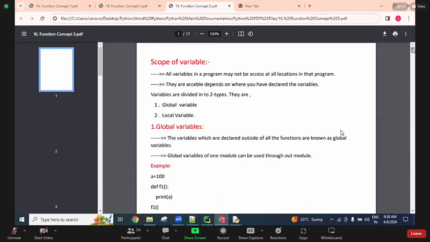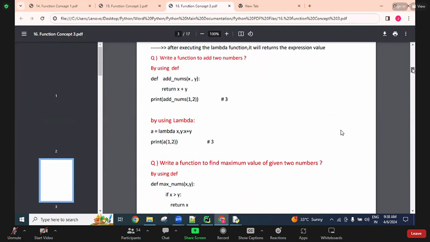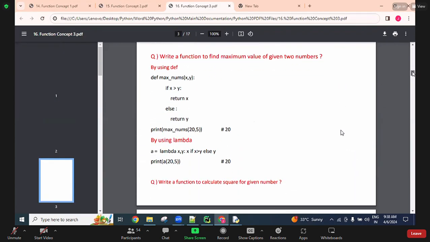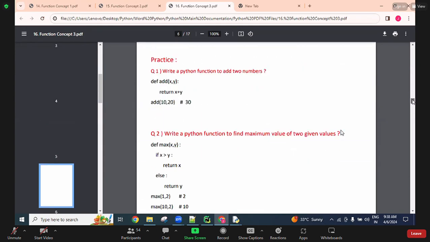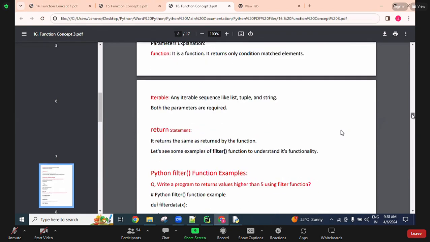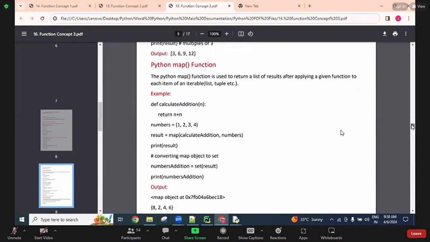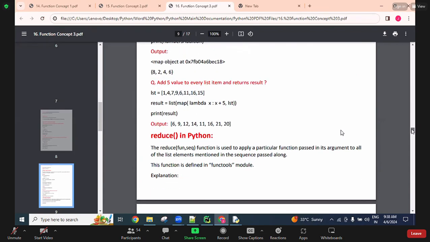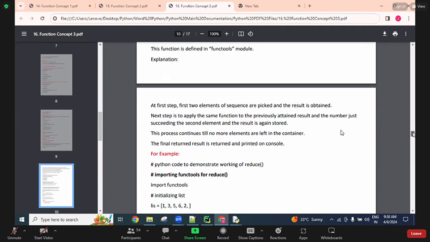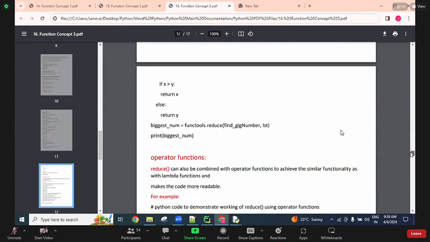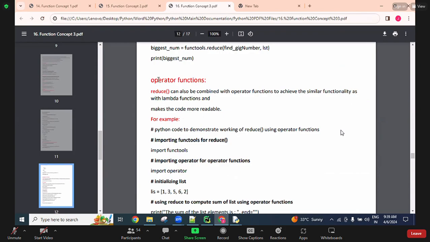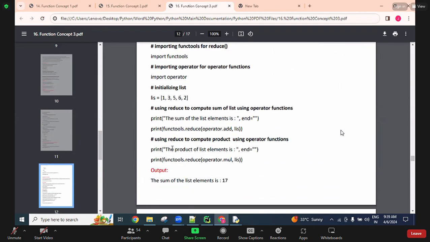The scope of variables is given clearly here. Then the programs related to lambda functions are given, along with the filter function. When you check them coding-wise, you will definitely understand, for the map function, filter function, and reduce function. Up to the reduce function I explained. Later, some other modules are also given here, including the operator module. I didn't explain this, so no problem. In a future session we'll discuss it.